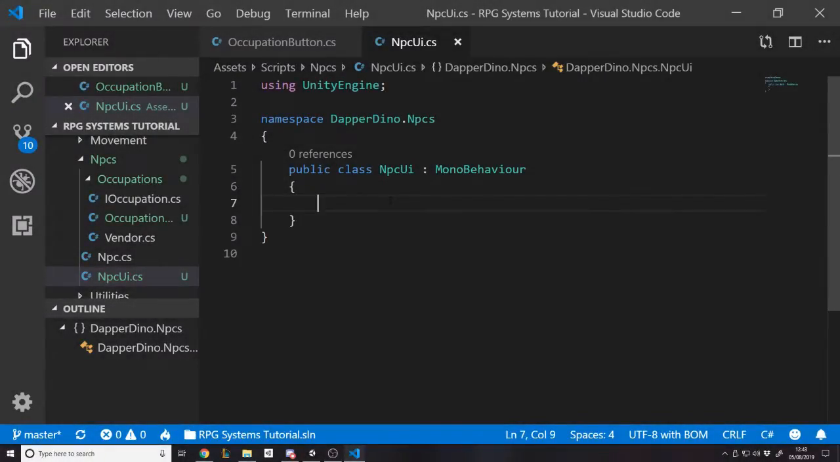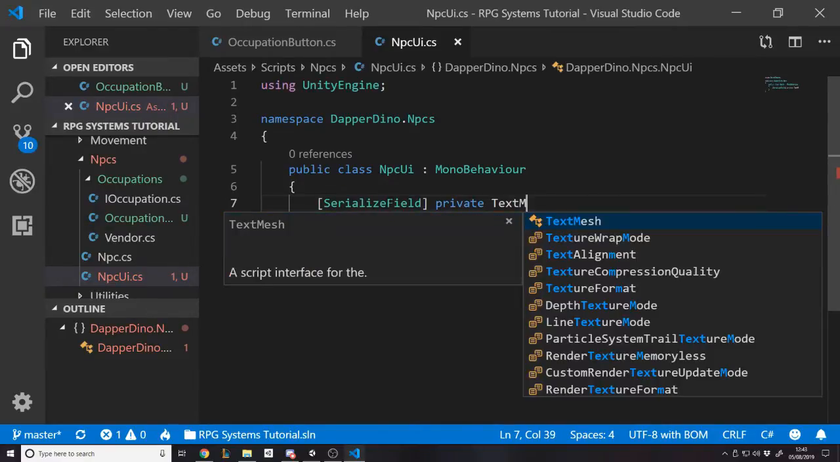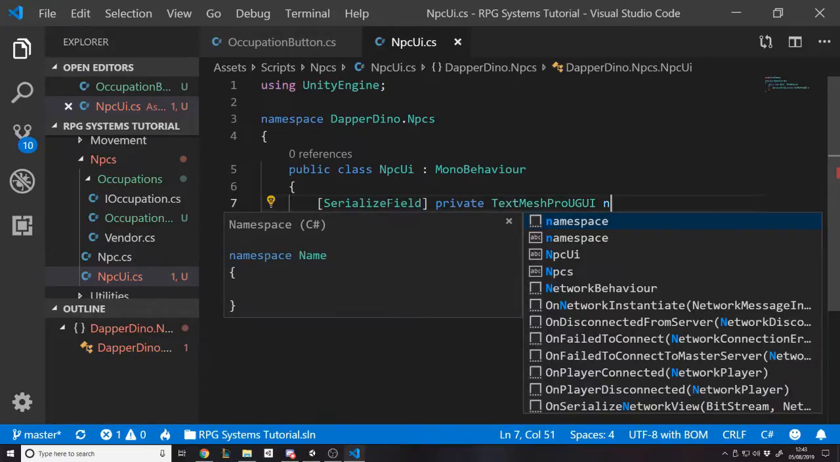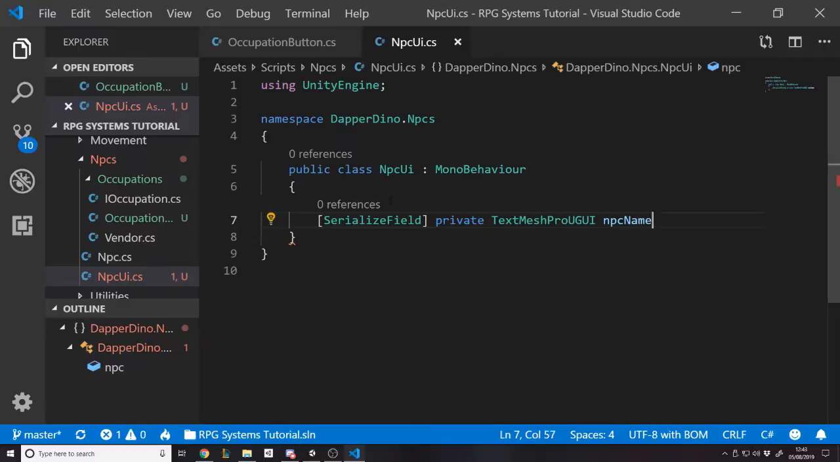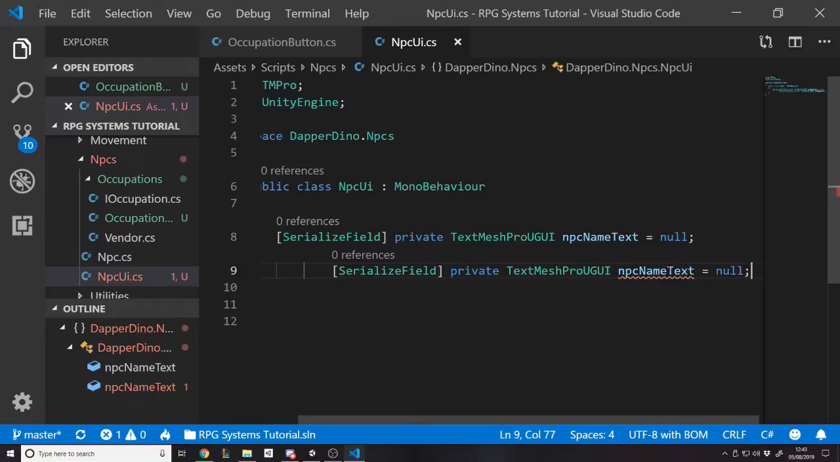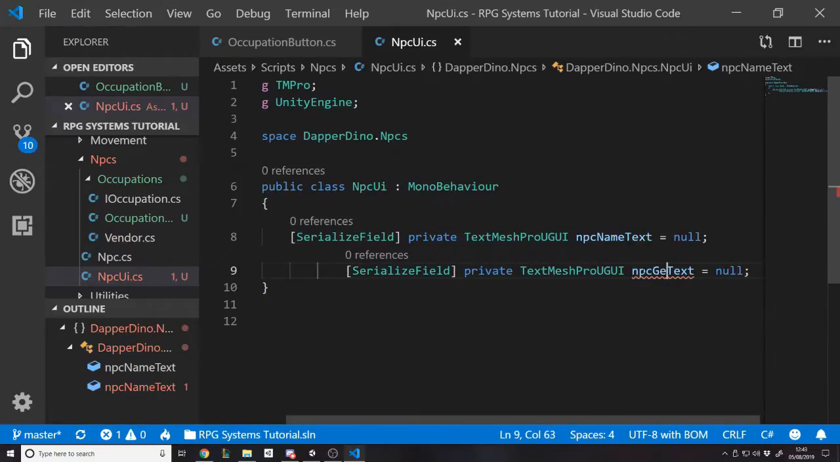Let's do the NPC UI first. So we're going to have a serialized field, private, and we want a TextMeshPro UGUI, NPC name text. So let's just import that. And then we'll duplicate that line, NPC greeting text.